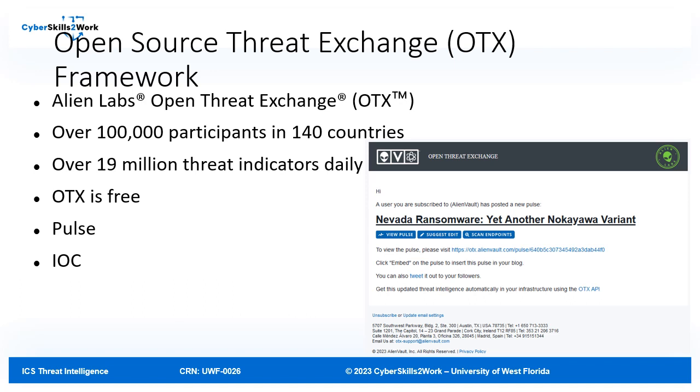Users can ingest the OTX Pulse data in security tools using OTX DirectConnect APIs or download it as comma separated values or CSV files, OpenIOC, or STIX format in the OTX web portal. There's an example of a pulse there on your screen.